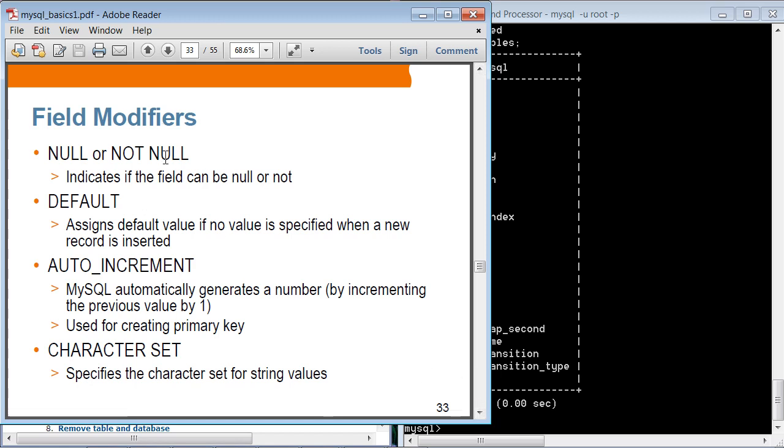Modifiers. You can set your field to be either not null or null. Okay, so if you set it not null, then it cannot be null. So if you have that field as null, then it's one of the exceptions that you will experience. The default, you can set the default value. So if no value is specified, then the default value will be used. Auto increment, MySQL auto increment, in this case, if you set your field to be auto increment, then MySQL automatically generates a number by incrementing the previous value by 1. And this is typically used for creating a primary key. And also you can specify a character set.